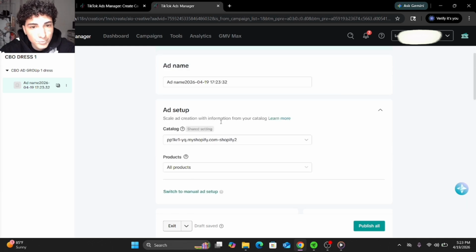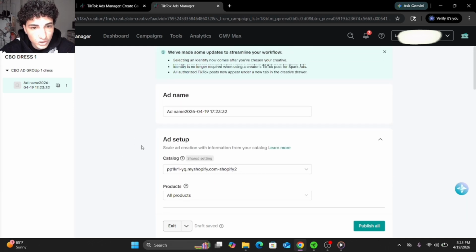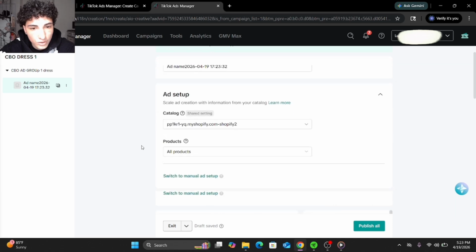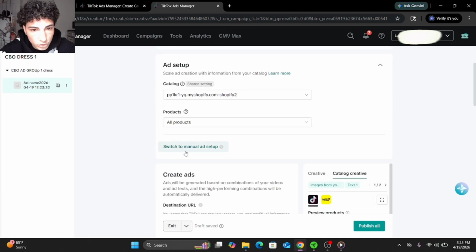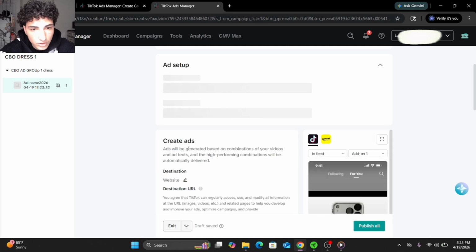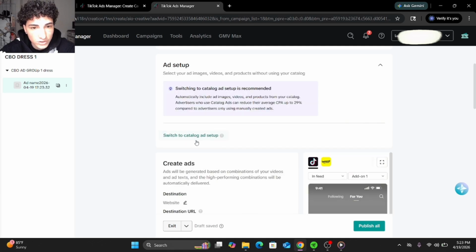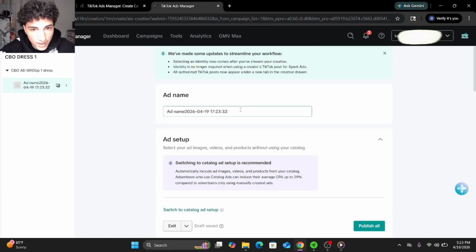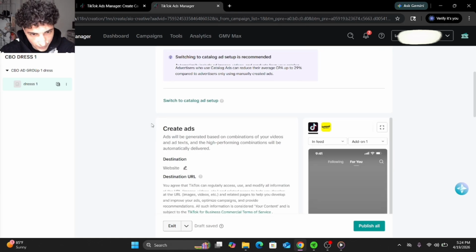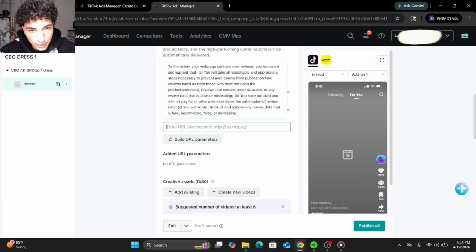Okay, so now we're at the creatives. As soon as you're here with the creatives, you just scroll down right here. You always want to click switch to manual ad setup. Never be on catalog. Switch to manual ad setup. I'll name this dress one, and then the next creatives dress two, dress three, dress four, whatever. Dress one. So what you want to do is put your website URL. Right here, you want to put your website URL.